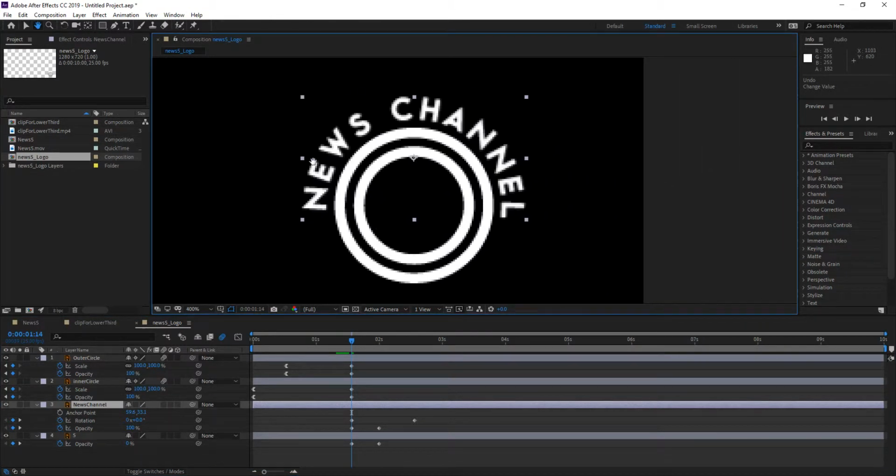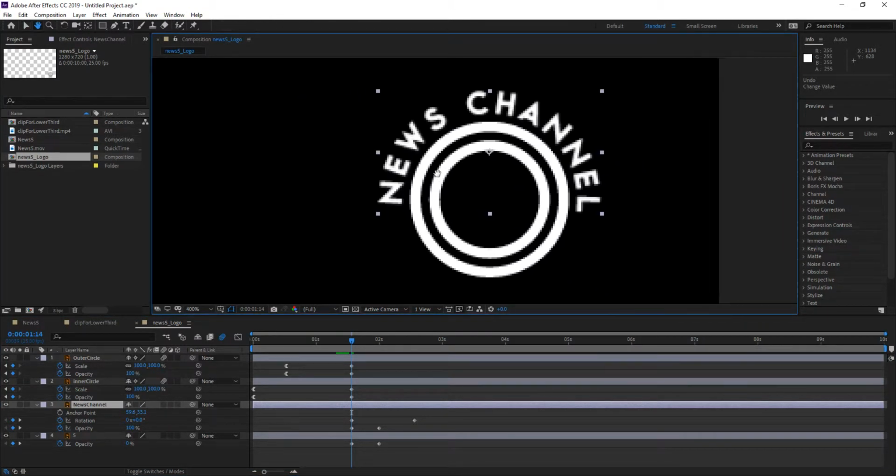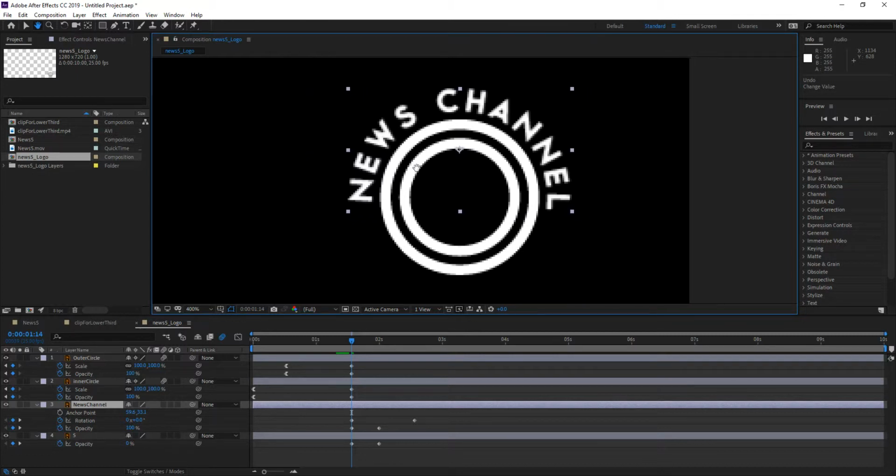And by the way, I am moving this by pressing the space bar. If you press the space bar, you get the hand tool just like you do in Photoshop. I want to move this anchor point for the news channel somewhere around the center of the circle. For doing that, I will use this tool right here. This is your pan behind tool, which allows you to move your anchor point.